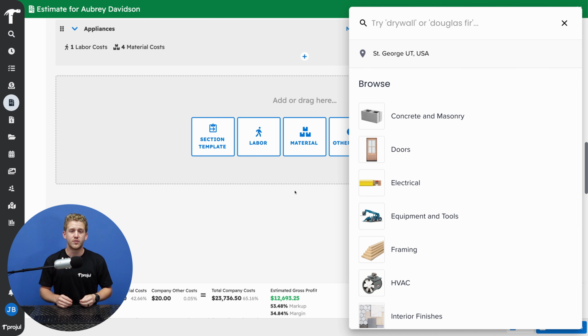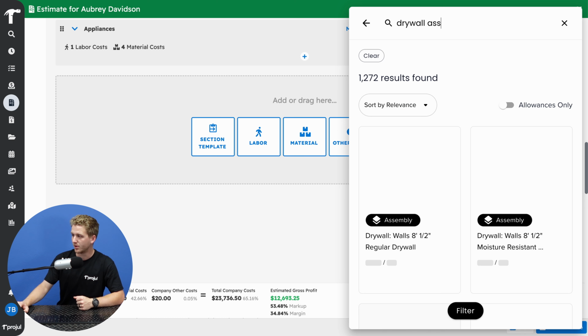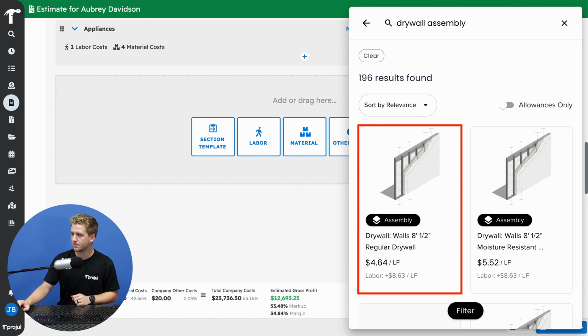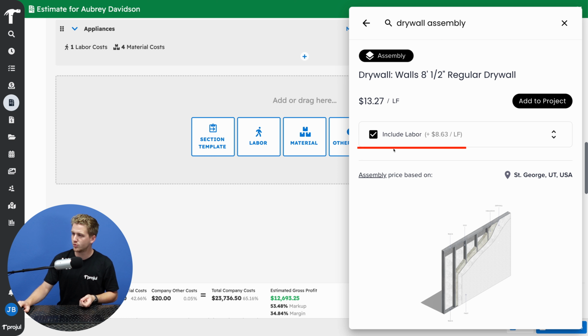Another helpful 1build feature you'll notice is items tagged with assembly. If an assembly is added to my estimate, it will add in all the necessary items to complete that project. For example, I can search for a drywall assembly, open that item, choose to include labor, and then add that to my estimate.